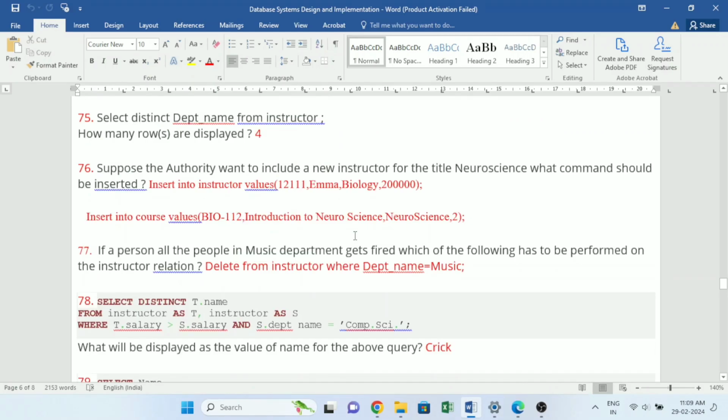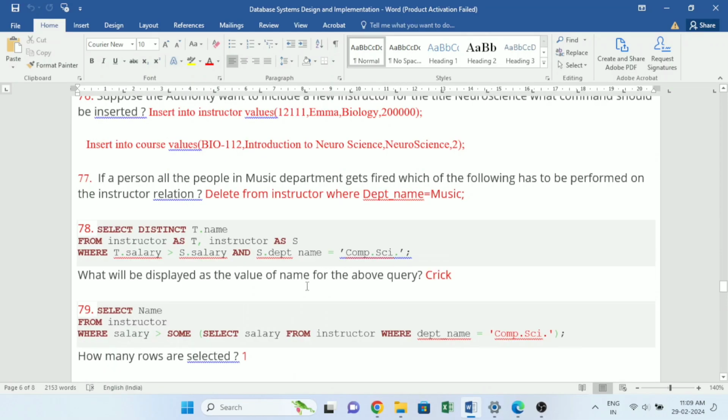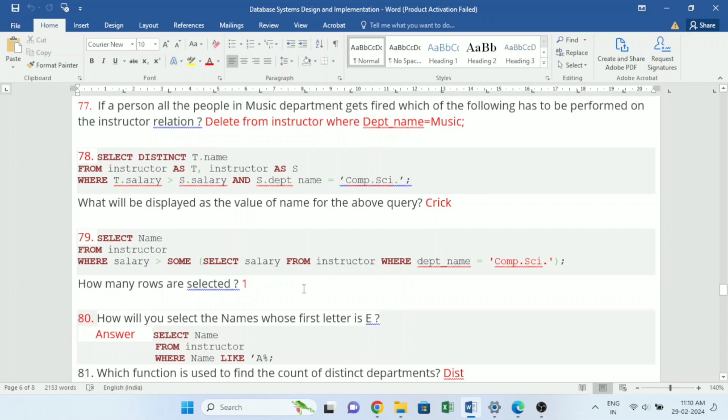4. 76. Suppose the authority wants to include a new instructor for the title Neuroscience. What command should be inserted? Insert into instructor values 12111 Emma Biology 200000. Insert into course values Bio112 Introduction to Neuroscience Neuroscience 2. 77. If all the people in the music department get fired, which of the following has to be performed on the instructor relation? Delete from instructor where department_name equals music.